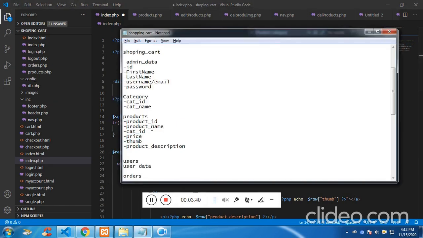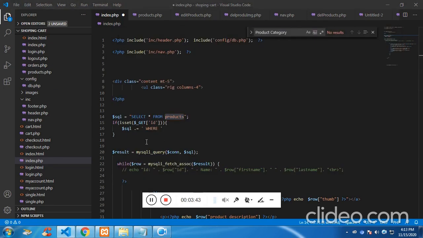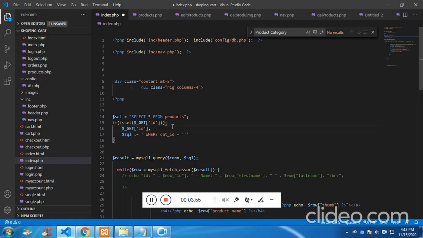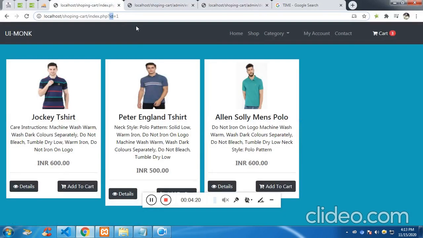This is products, where category ID is equal to the get result. We'll store this into a variable, cat ID PHP variable, and we'll use this over here. Use double quotes outside and single quotes inside. Refresh.